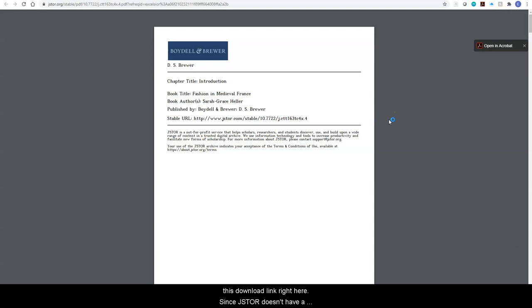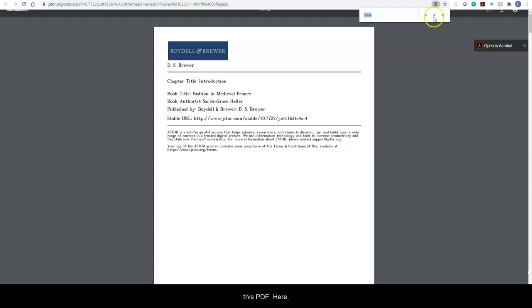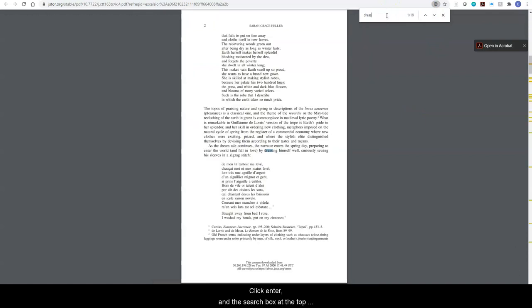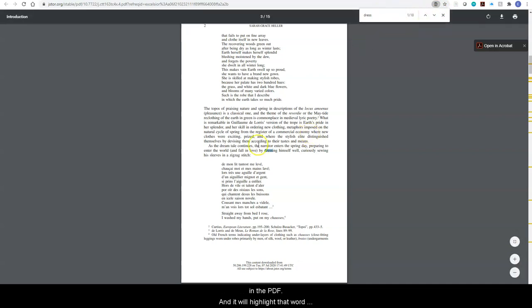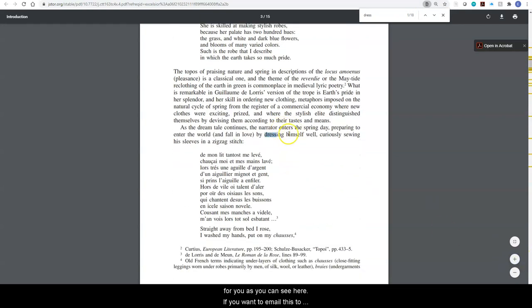Since JSTOR doesn't have a way to search within your book or book chapter, I recommend downloading a book chapter and then clicking Control F on your keyboard to do a search in this PDF. Here, you can type in your keyword, click enter, and the search box at the top will show you how many times your keyword appeared in the PDF, and it will highlight that word for you, as you can see here.